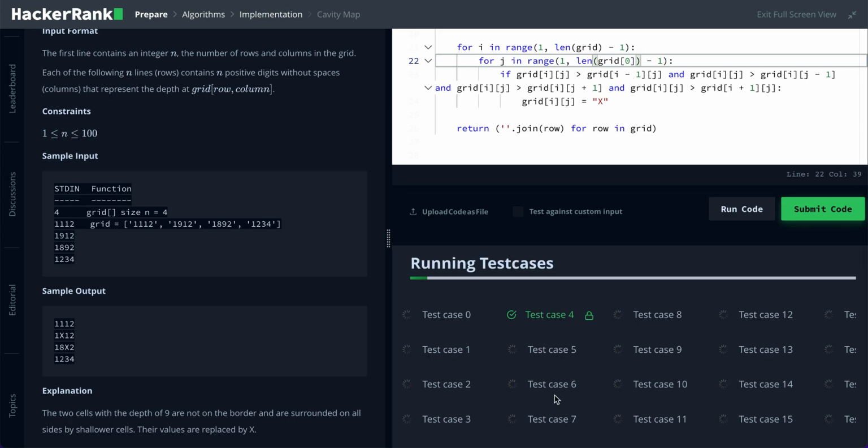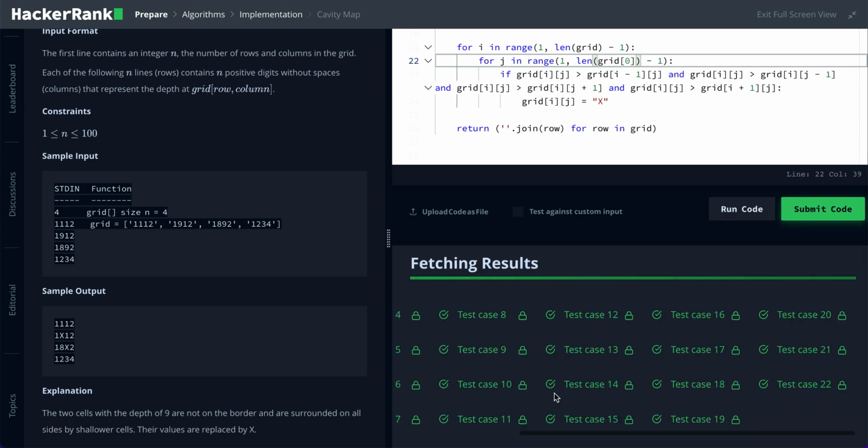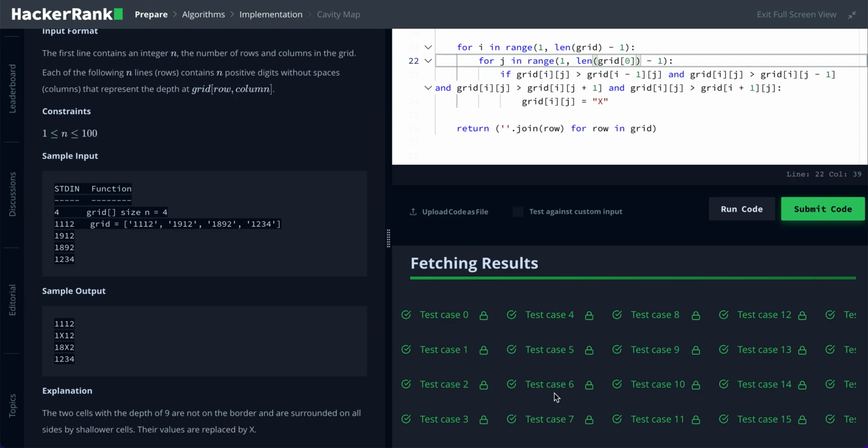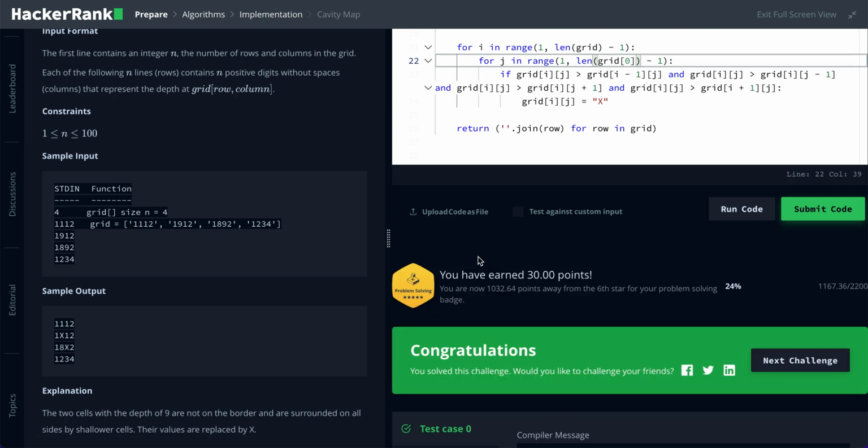Let's go ahead and submit it. And there you go. We passed all of our test cases. Super sorry about that error. Hope all this makes sense. Hope it's clear to you.